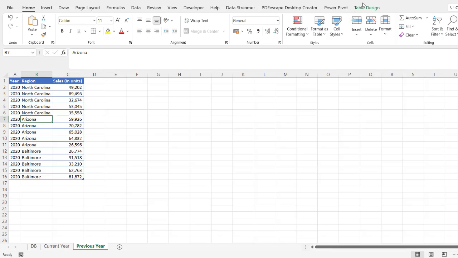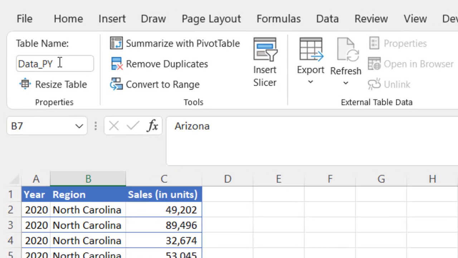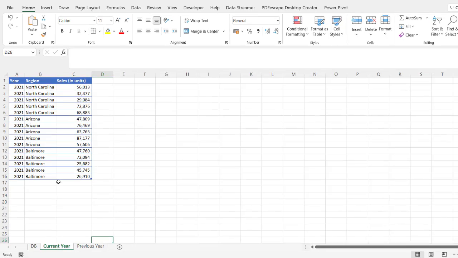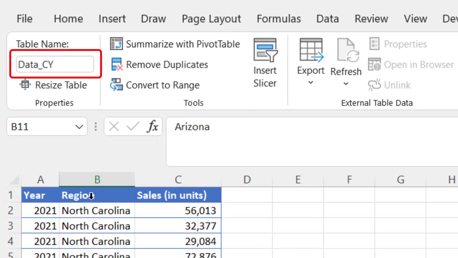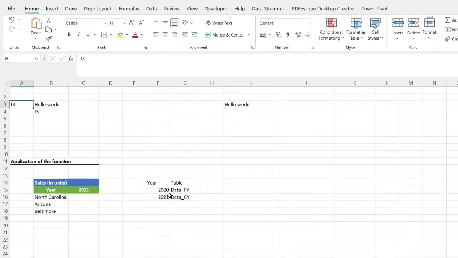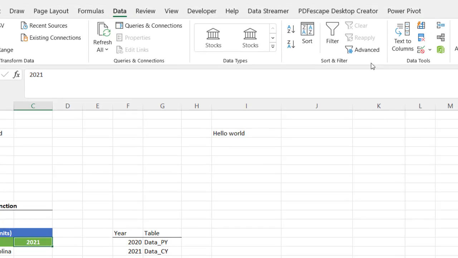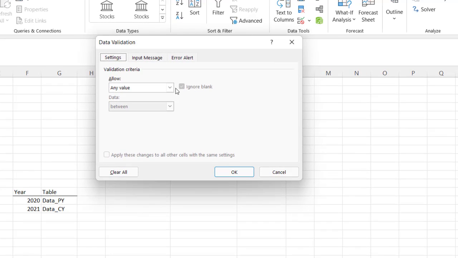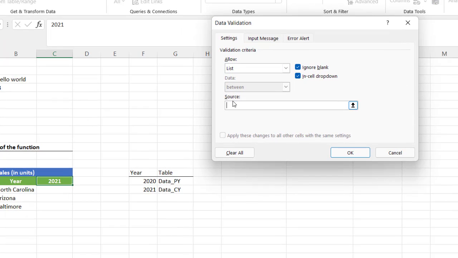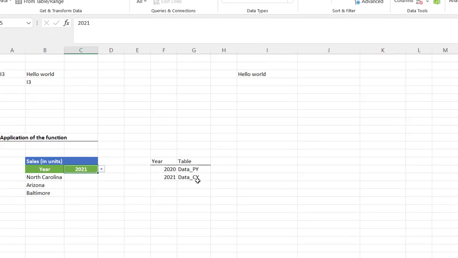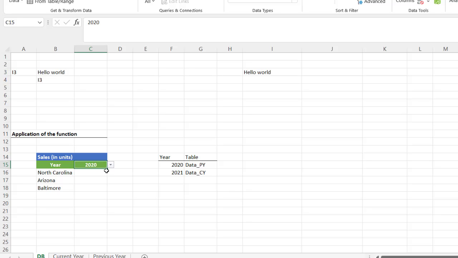So if you see, the previous year's data table is named data_py and the current year's data table is named data_cy. I have kept it handy over here. Let us use some data validation to toggle between the years, which will be our first step towards automation. Go to the Data tab, click on Data Validation, select List, and the source will be the years 2020 and 2021 in our case. Click on OK, and now we are able to easily toggle between the different years.